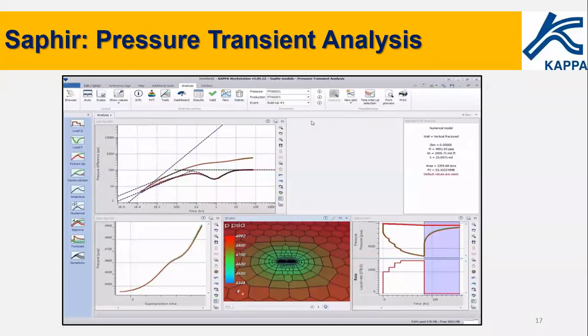Again, it's very useful when you have very noisy data and it's not possible to come to any conclusion otherwise. Then there are two types of modeling that are being done in Sapphire. One is analytical, which is purely mathematical, and another one is the numerical modeling.